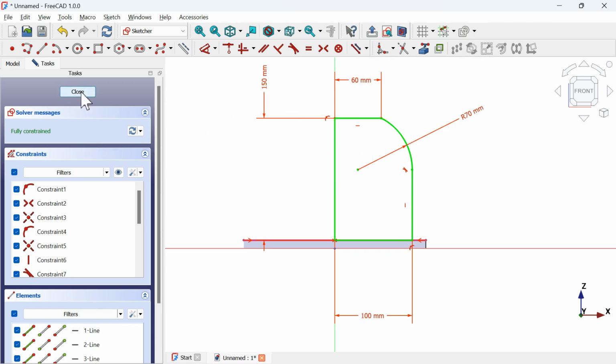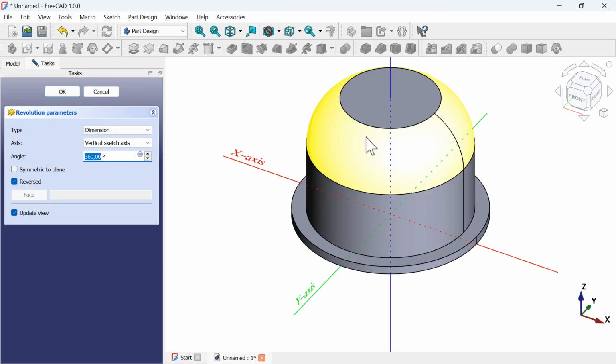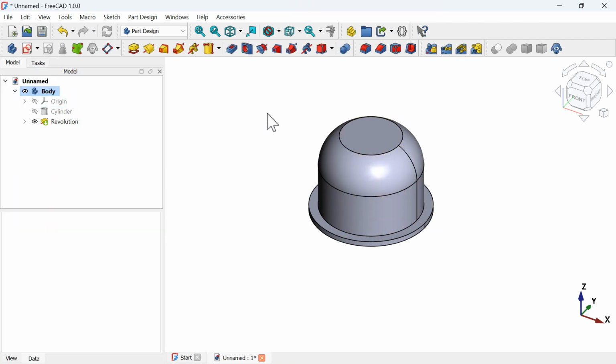To leave this sketch, we press Close. And to create a solid, we have to use the revolution tool. Click on this icon, and here we have this. As you can see, we have the solid. Press OK to finish this.